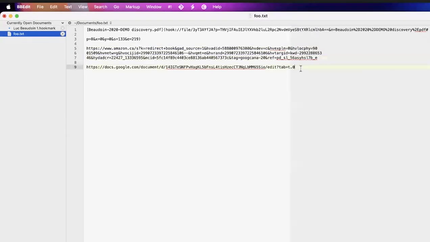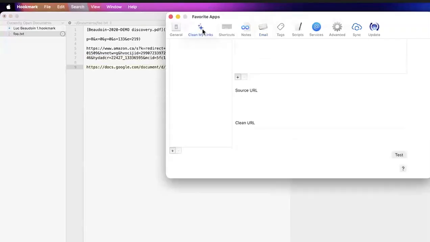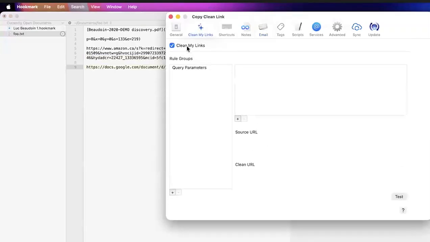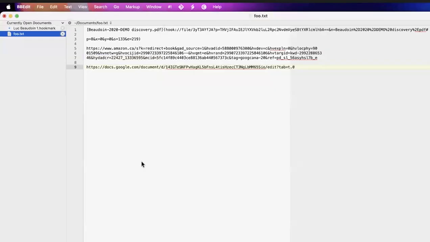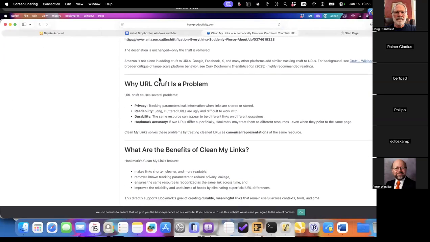Well, just use Copy as Link and you get more privacy. So if you're a lawyer, you're concerned with privacy and you're a Mac user, you don't like cruft. So use copy link in Hookmark, enable this feature, which is right here in the preferences. It'll be enabled by default, called Clean My Links, and Bob's your uncle. So I'm going to show you the help page on that. You can look at this web page or just Google Clean My Links Hookmark and you'll see what this is all about.